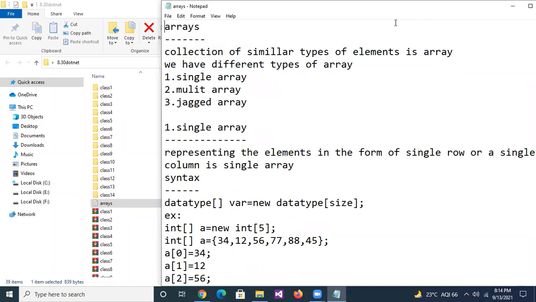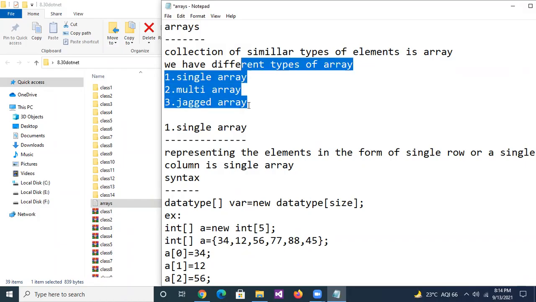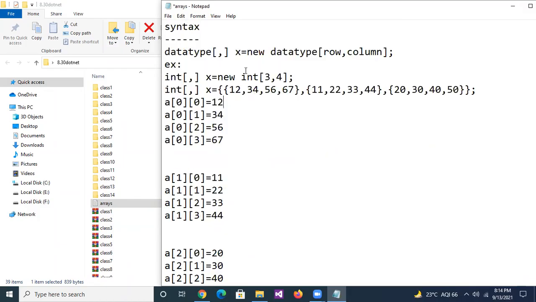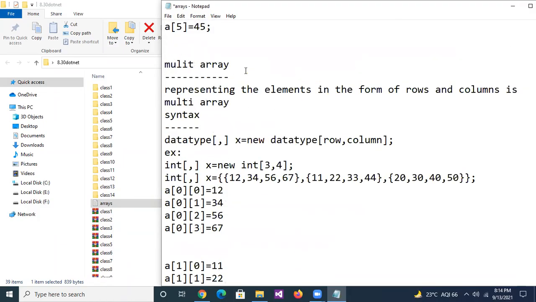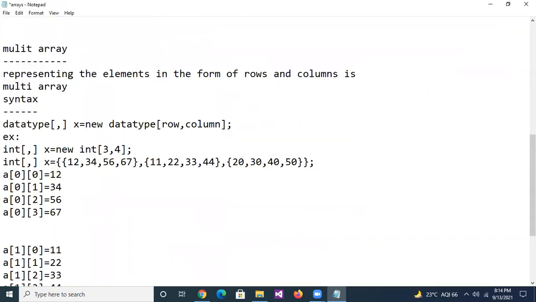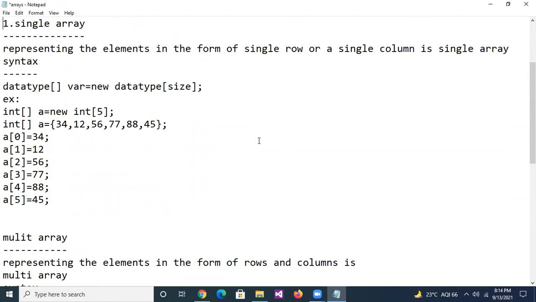Observe here, I think I started. Collection of similar type of elements is array. We have different types of array: single, multi, and jagged array. Single array is representing the elements in the form of a single row or a single column.